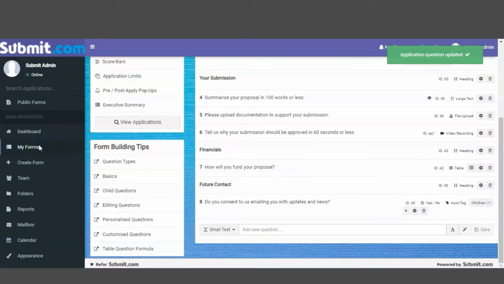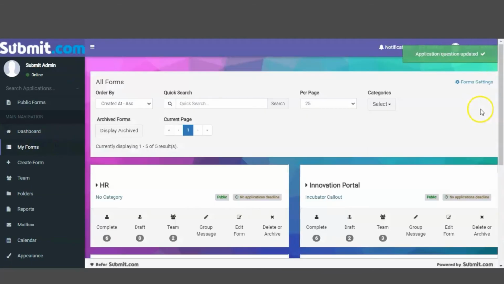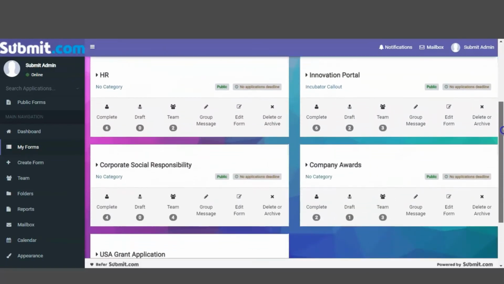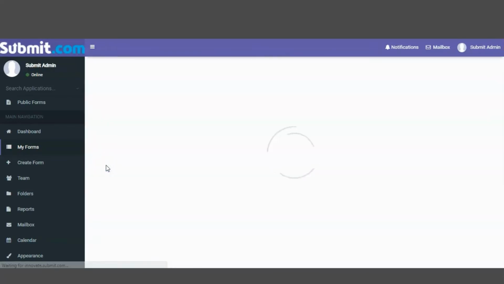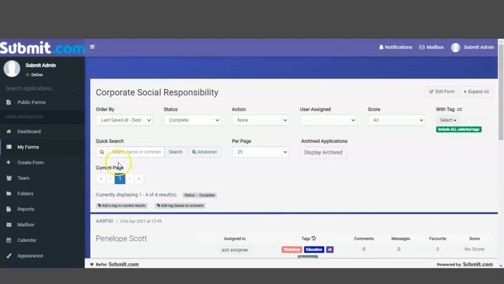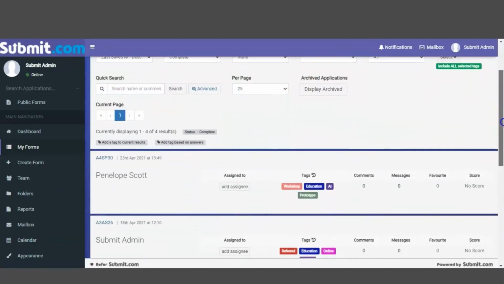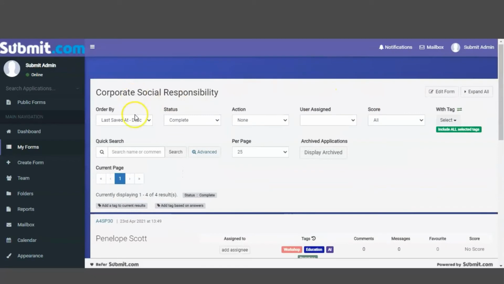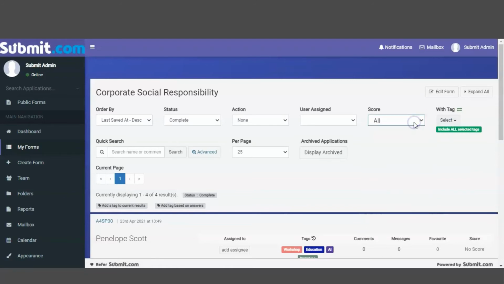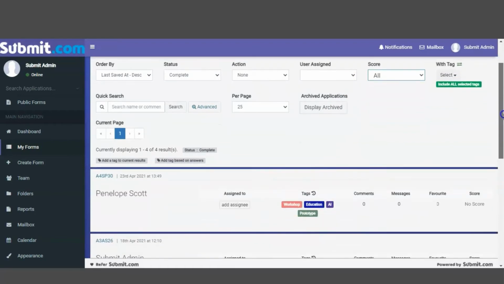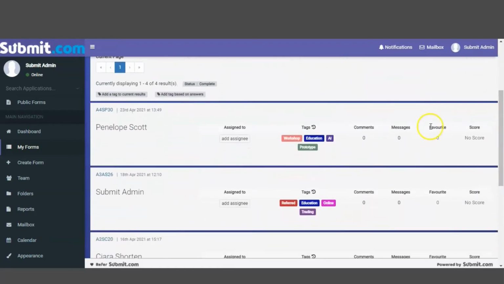So let's go back to our forms or our programs and see what else we can look at. So I'm going to pop into the corporate social responsibility one and let's see our complete applications. So let's say you have a CSR program running and you want to gather ideas from your employees. You can search by any criteria here. You can search by tag, you can search by score if you want to filter the results for reviewing.